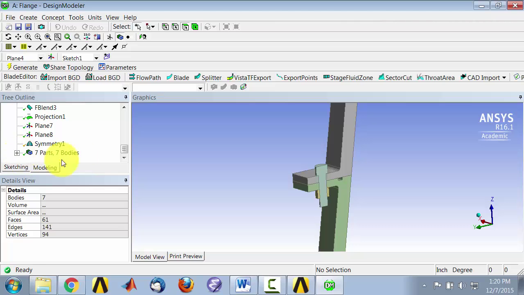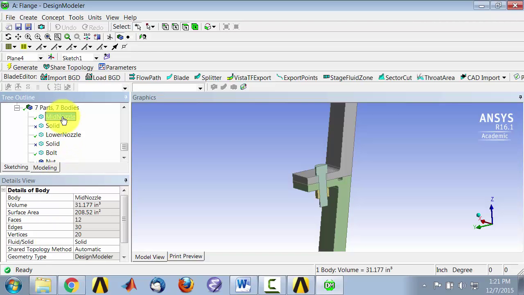And if I go here to the tree and expand this, 3 of the parts are suppressed and we are left with 4. So we have the mid nozzle, the lower nozzle, the bolt, and the nut over here.